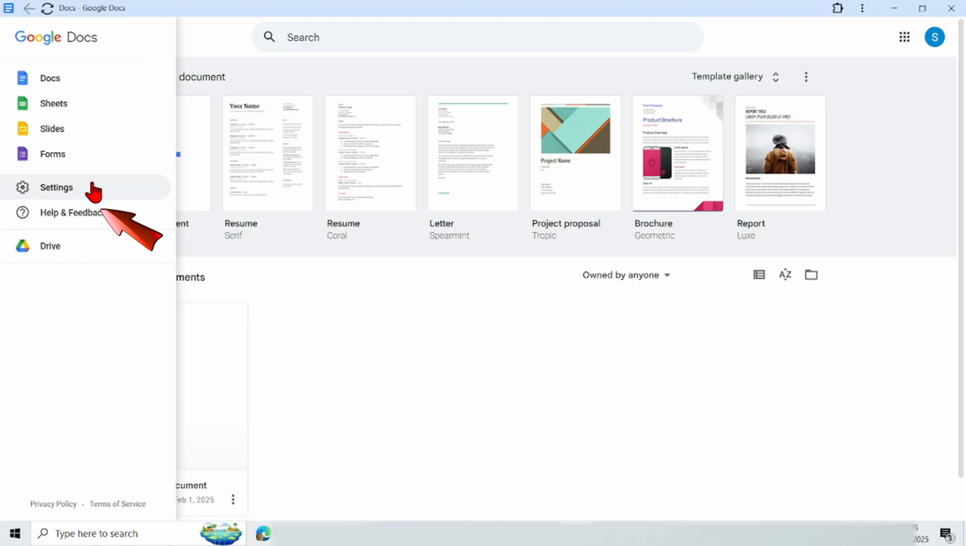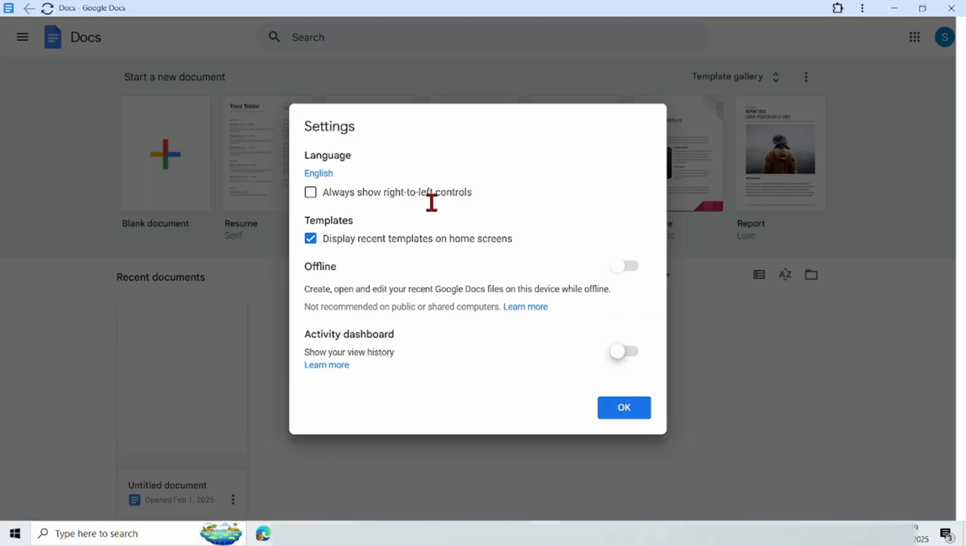And tap the Settings menu. Now you will enter the Settings menu. Here there are lots of options. In the Show Your View History menu section, tap to deactivate it.